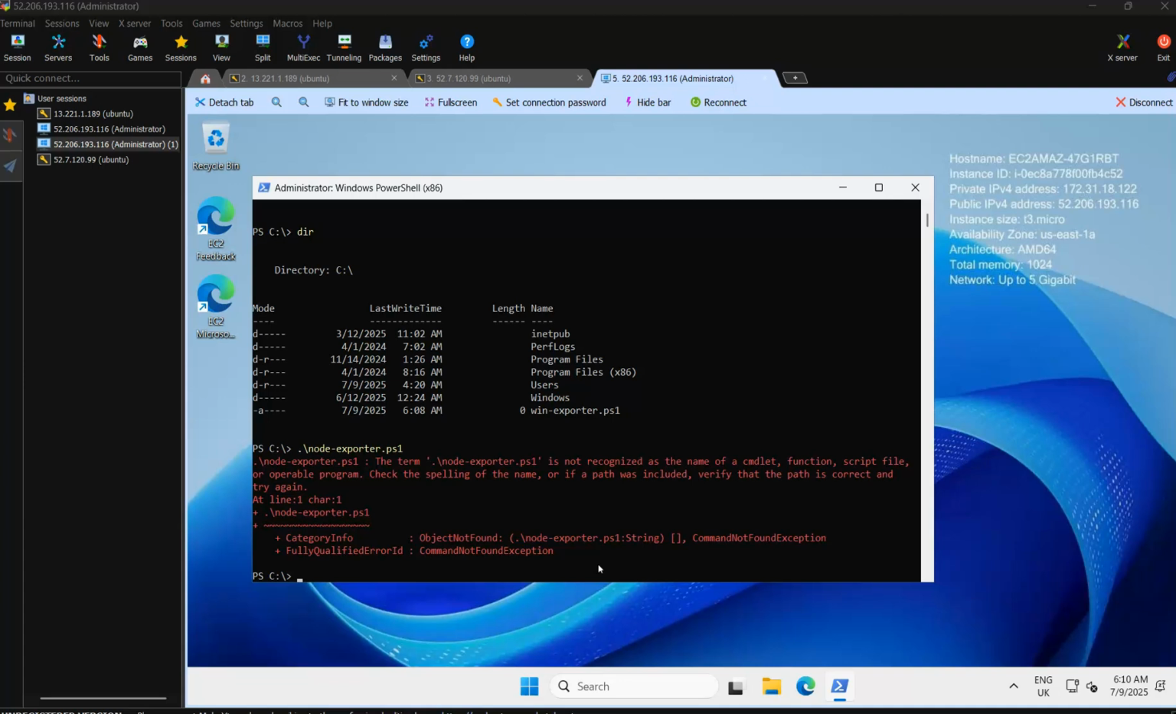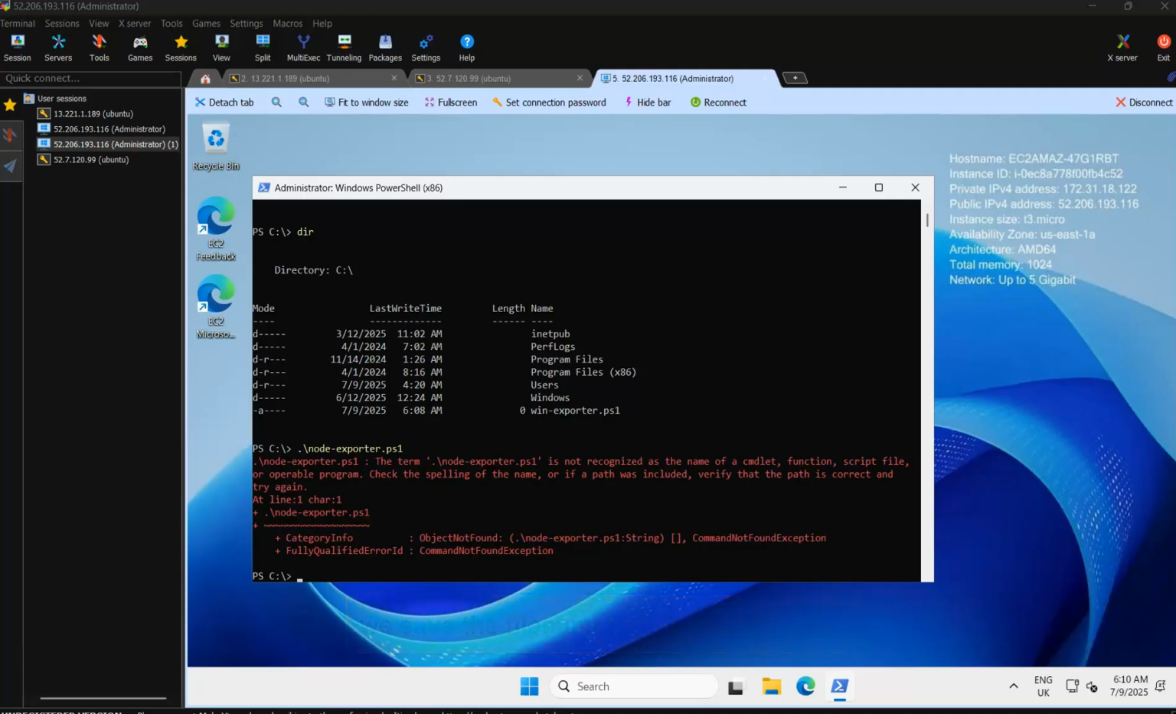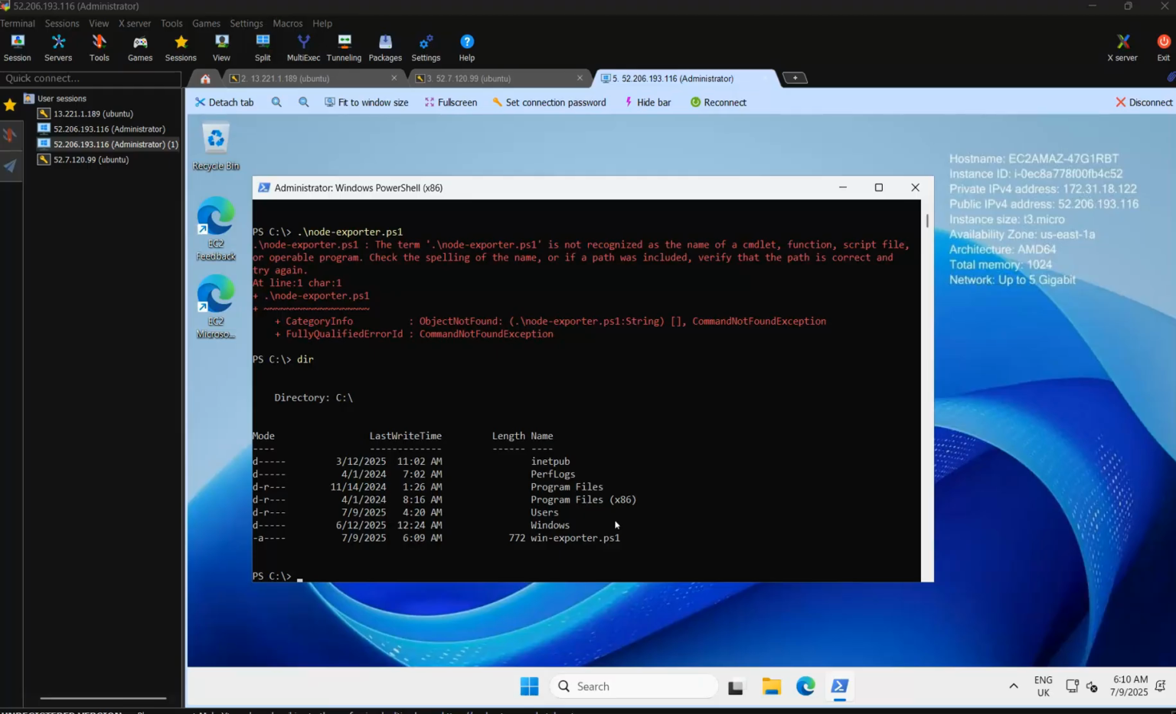Oh, what's happening? It's not recognized as the name of the command. Why? It should be. Let me do the... it's cool, the file is there. Okay, so I have to type it by myself then. Where's my backslash?